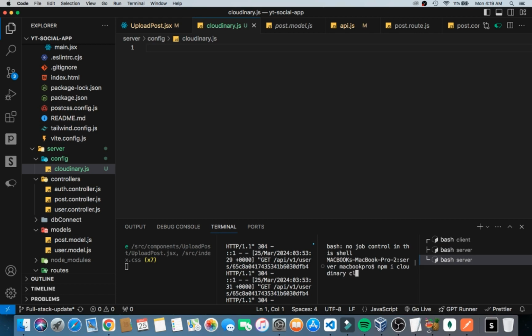We are going to install Cloudinary storage as well. Cloudinary storage, but it's going to be okay. So Cloudinary, then motor storage instead, multer storage Cloudinary. Alright, multer storage Cloudinary. Then we are going to have to install multer as well.